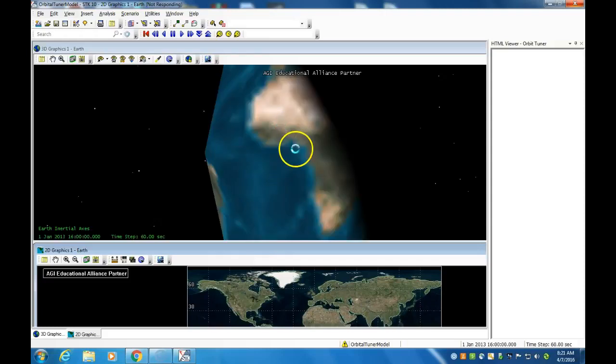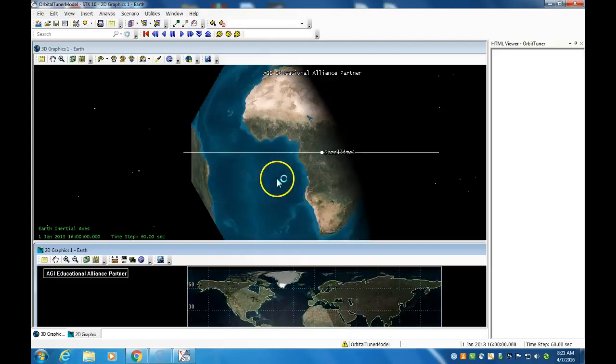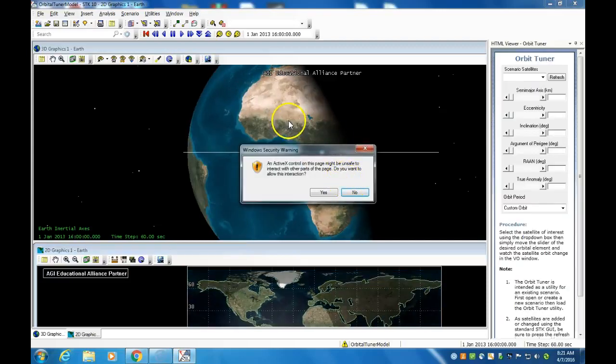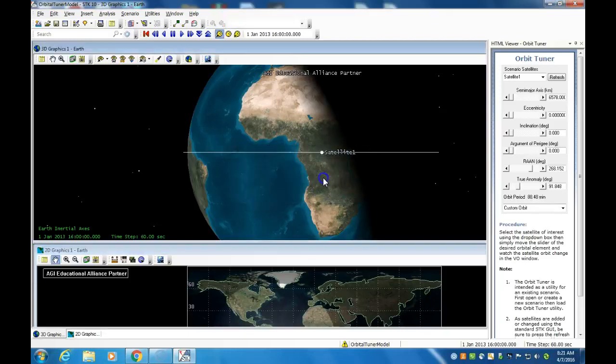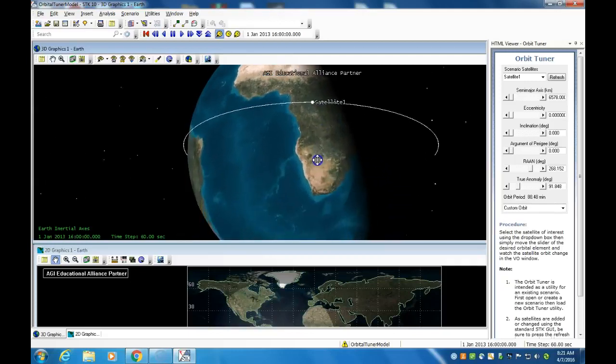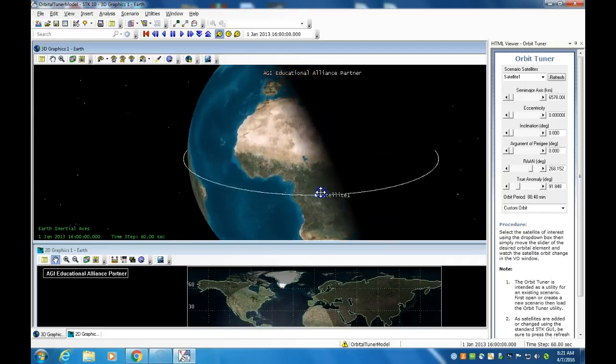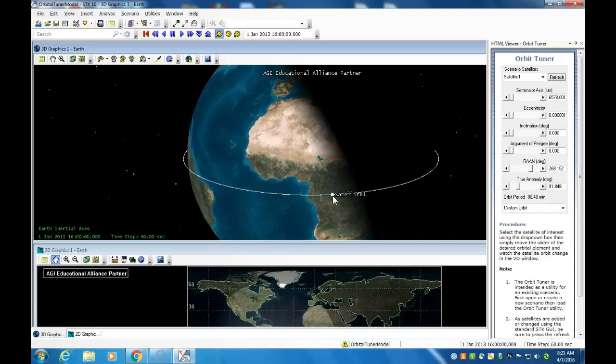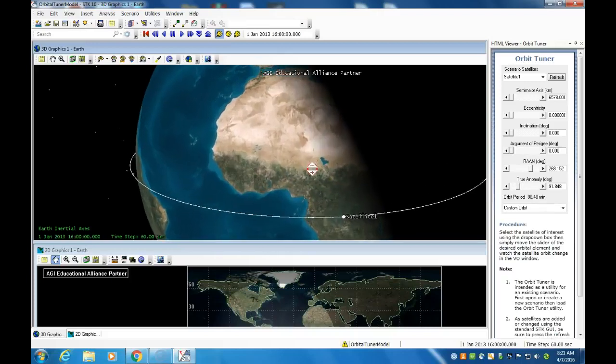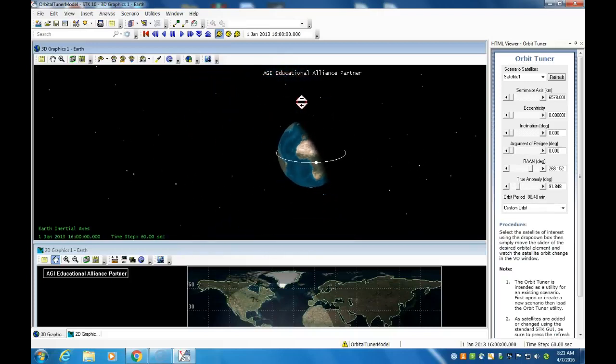So this is Orbit Tuner Model right here, and it's showing a model of the Earth, which is going to come into focus here. And yes, we want ActiveX control on, so click yes. Now if I click the left pointer, I can manipulate this and move around here, and it already places a satellite in there for us. If I click and hold down the right mouse button, I can zoom in and out.